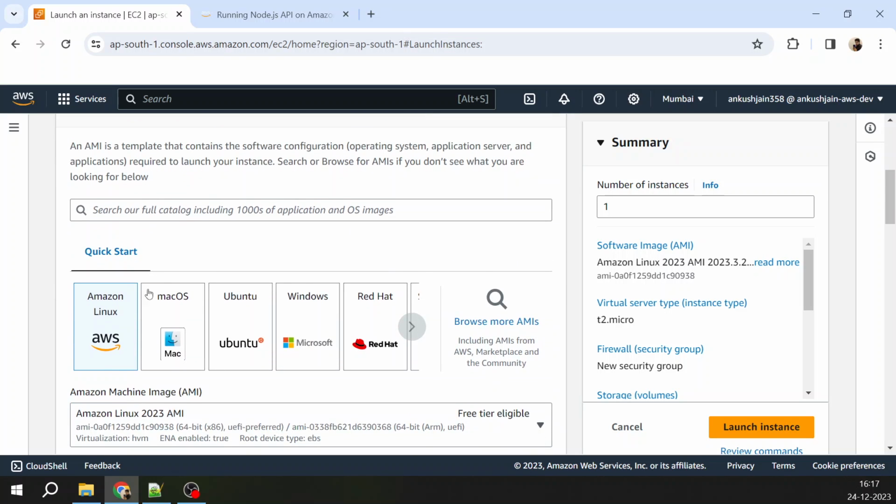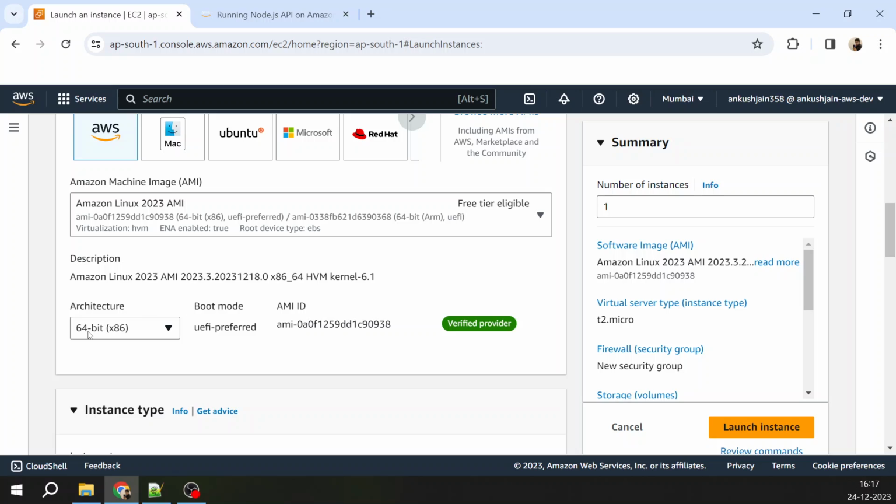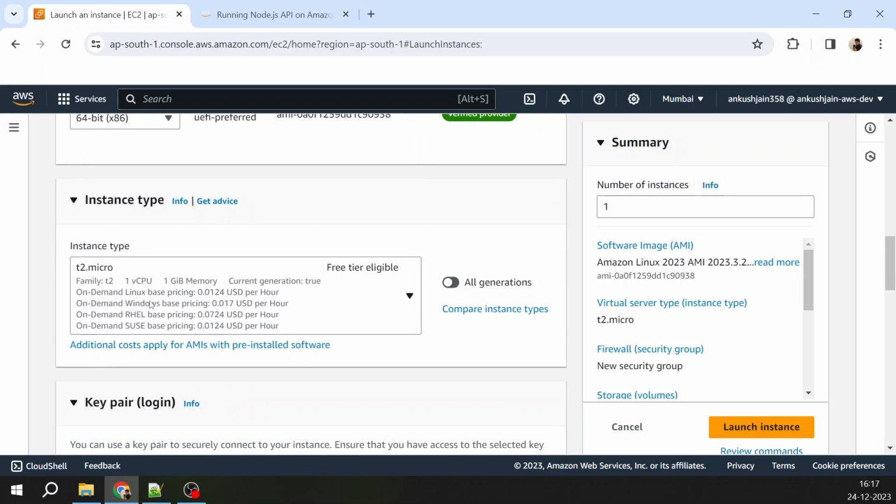Then select the AMI. Here we are going to select Amazon Linux. Here we will select Amazon Linux 2023 AMI, which is the latest AMI as of now. Here we will select the 64-bit x86 Intel based processor, not ARM. Reason being, here we have multiple instance types and not all the instance types support ARM based processor. So that's why we are selecting x86. Now I'm going with the T2 micro, which is a free tier eligible instance.